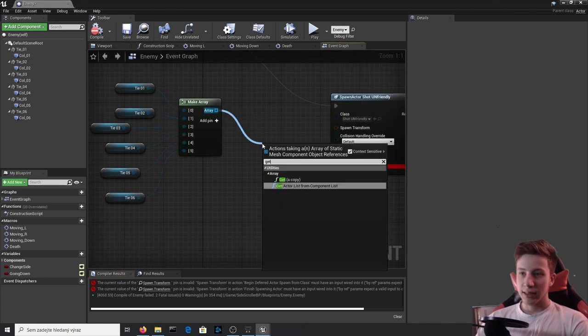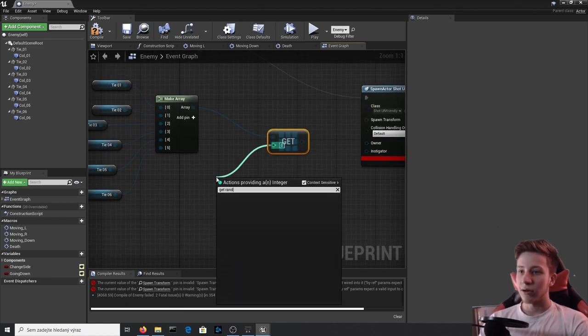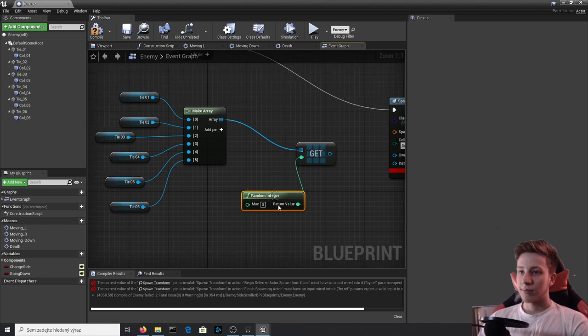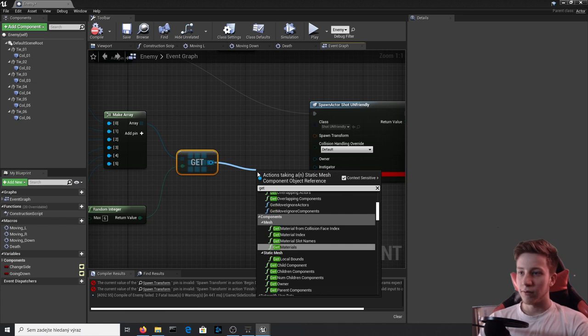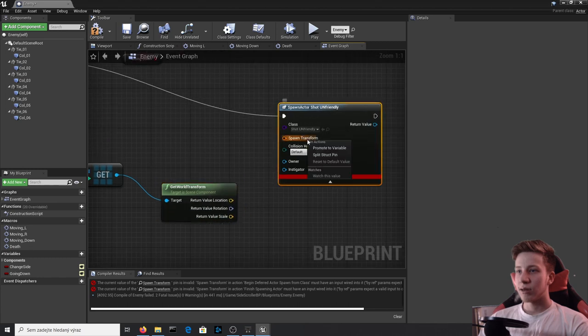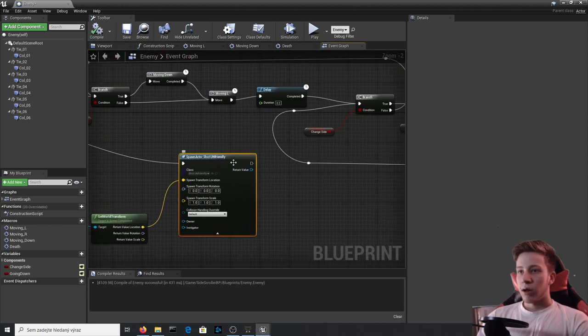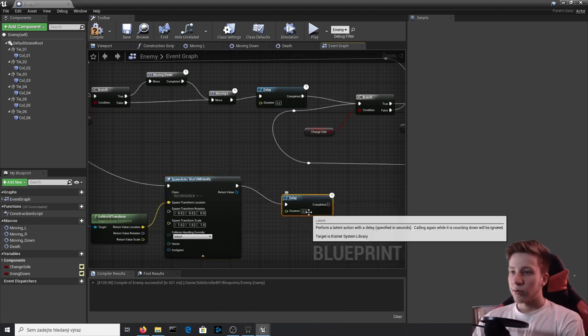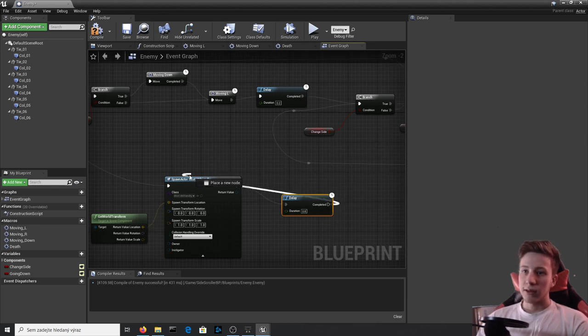And from there we will get a copy. And as that copy we will actually get random integer. Maximum will be... that should work. Maximum set to 6, I believe. And from here let's get world transform, but again let's split it, split structure pin again here as well, and set it to only location. After it will happen, let's give it a delay of about 0.8 seconds, and from there it will do it again.